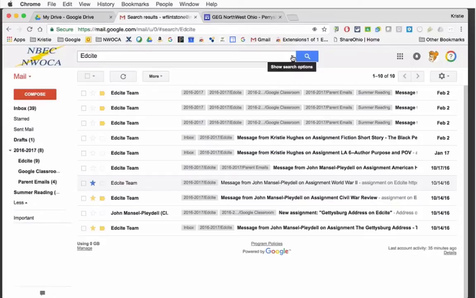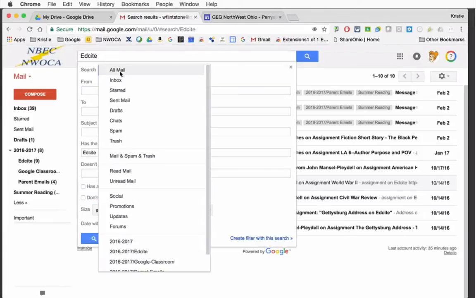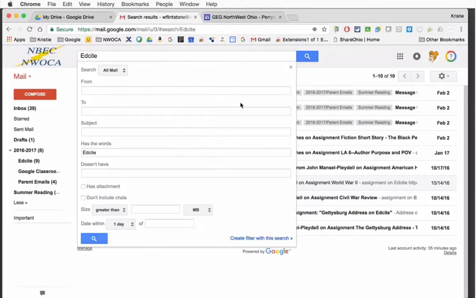Now I also get this drop-down arrow, show search options. And again, you have the same thing in Google Drive, you have the same thing in a lot of the other ones, where you can search your Drive, you can search your Gmail. If I click on that drop-down menu, I can be more specific. Maybe I only want to search my inbox, maybe I only want to search my spam, maybe I only want to search certain things. I love this, though, has the words.